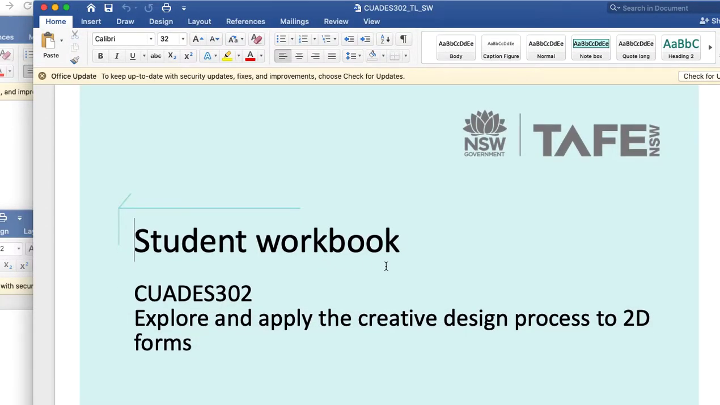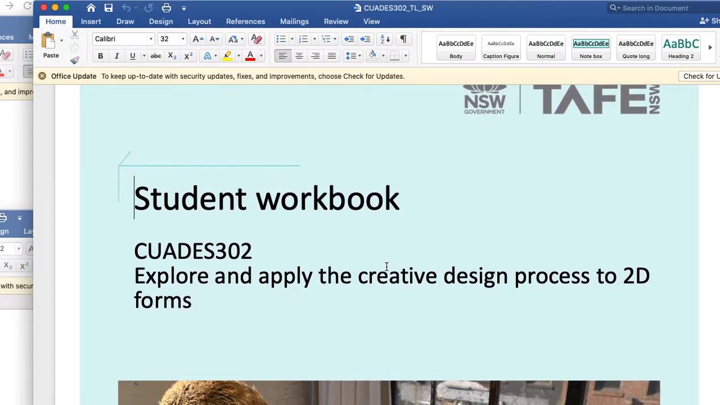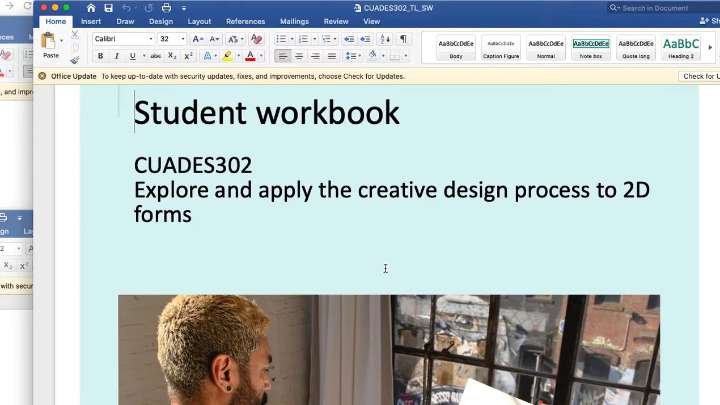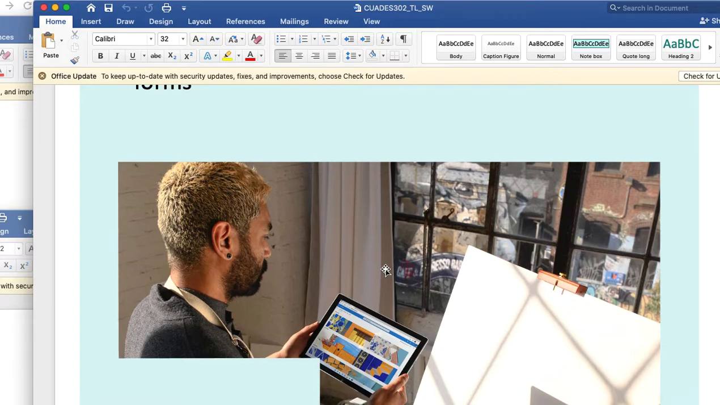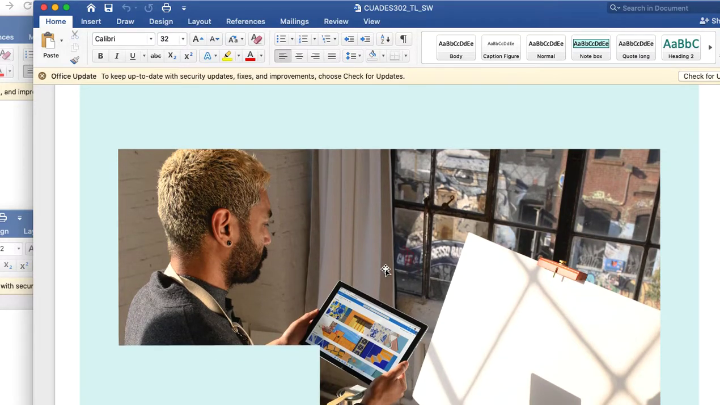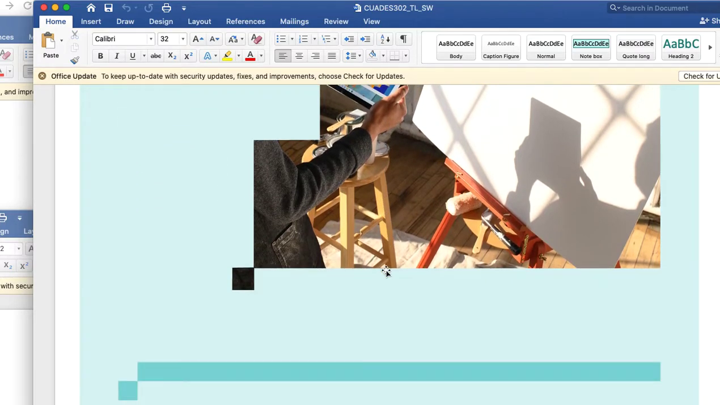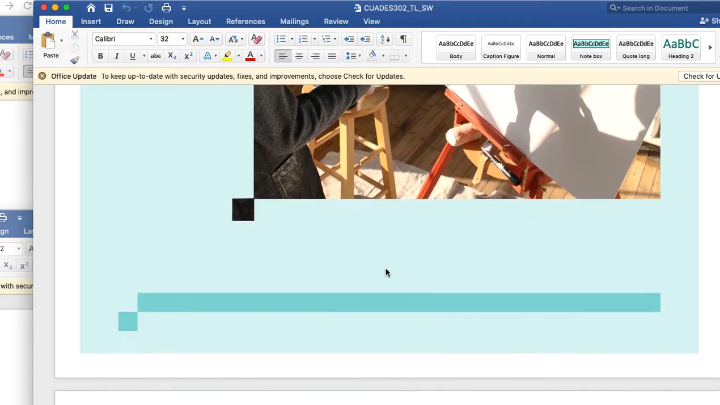So this is an overview of the new project. You do have a student workbook that's quite useful. This is a new unit: explore and apply the creative design process to 2D forms. I am going to adjust the current assignment to make it more fashion relevant. I'll show you last semester's brief, because the brief is going to be very similar, so you'll be able to get started.